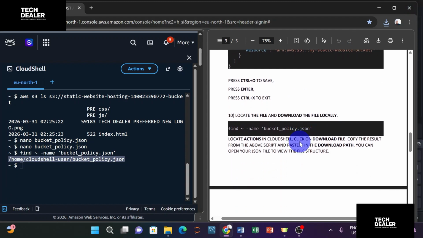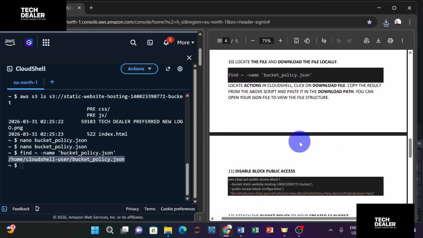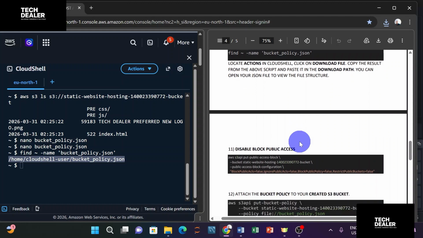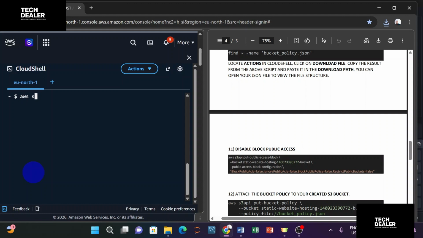So the next thing we want to do is to disable block public access. The reason why I'm disabling block public access is to allow anyone that has the link to our website to have access to this website. So what I'll do is clear this, and I'll say aws s3api put-public-access-block, right? Then I'll go to the next line, put my indentation, I'll say bucket.